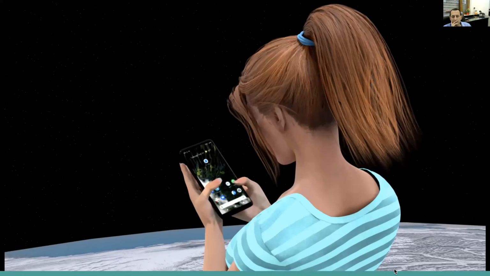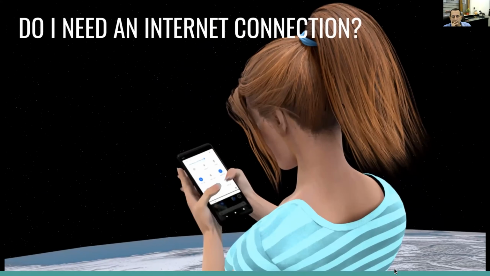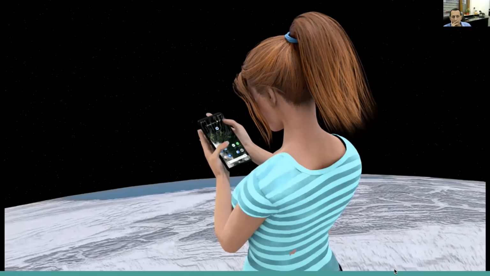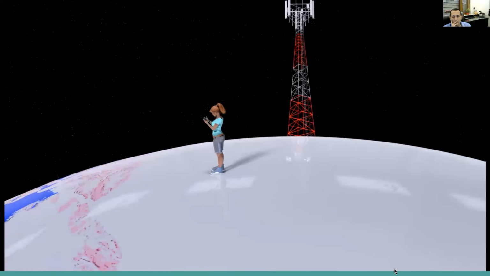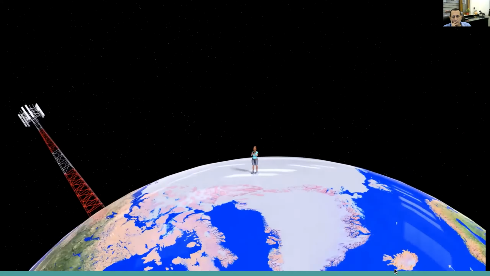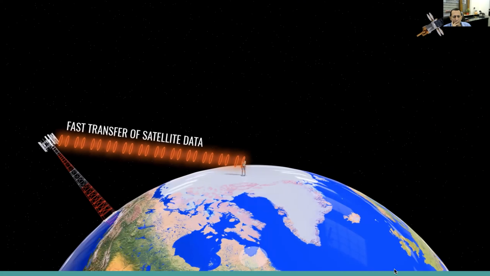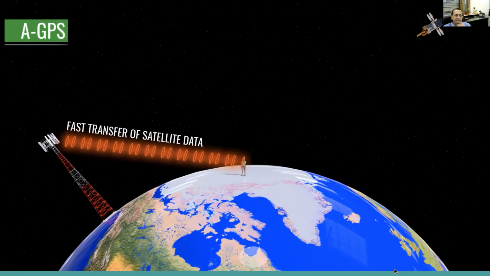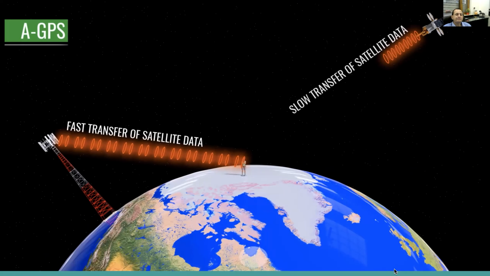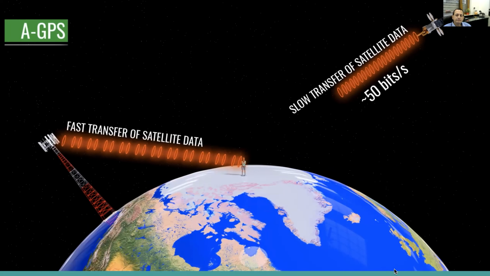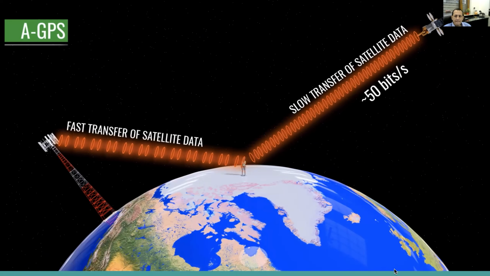Now, a quick question. Does GPS require an internet connection? GPS does not require an internet or cell phone signal. However, with their help, GPS startup can be greatly speeded up. Satellite location information can be downloaded via the internet rather than direct satellite downloads, which are very slow. Such GPS systems are known as assisted GPS.